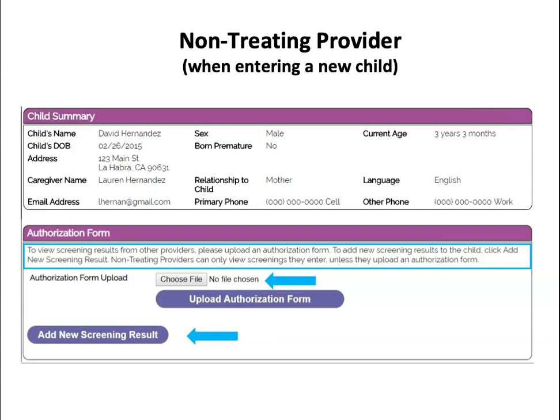I'd like to highlight that you can bypass this first prompt and add your own screening result because it is not required to upload an authorization form. You can be a non-treating provider and choose to never view entries made by other users, and this does not stop you from using the registry as an input. And I will show you how you can access other ways to upload an authorization form if you do bypass this first prompt.